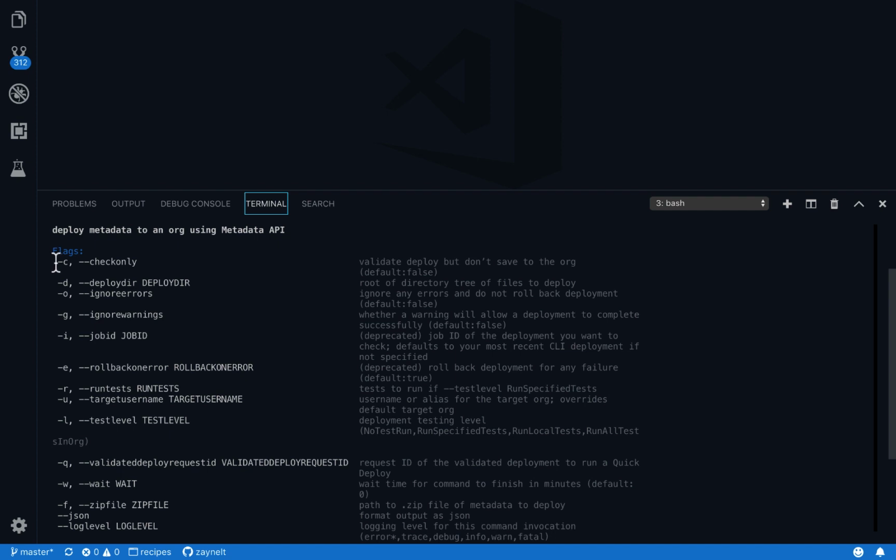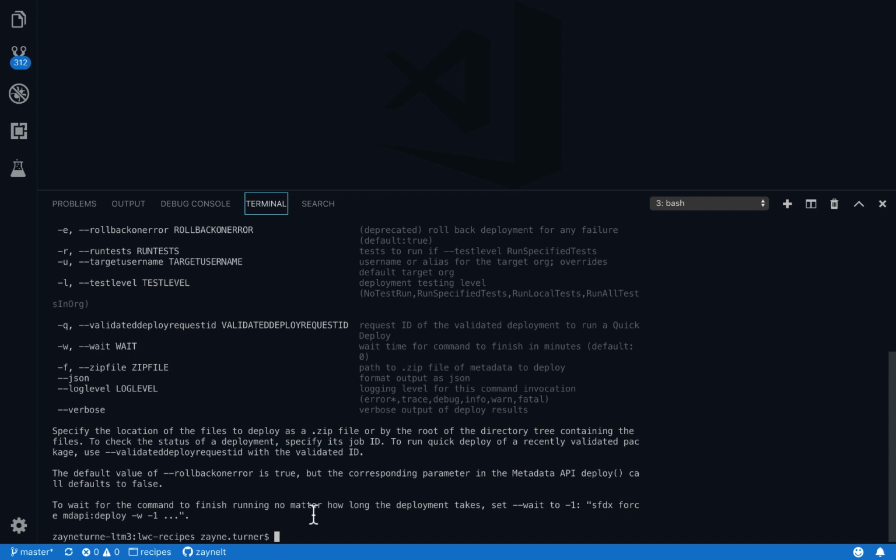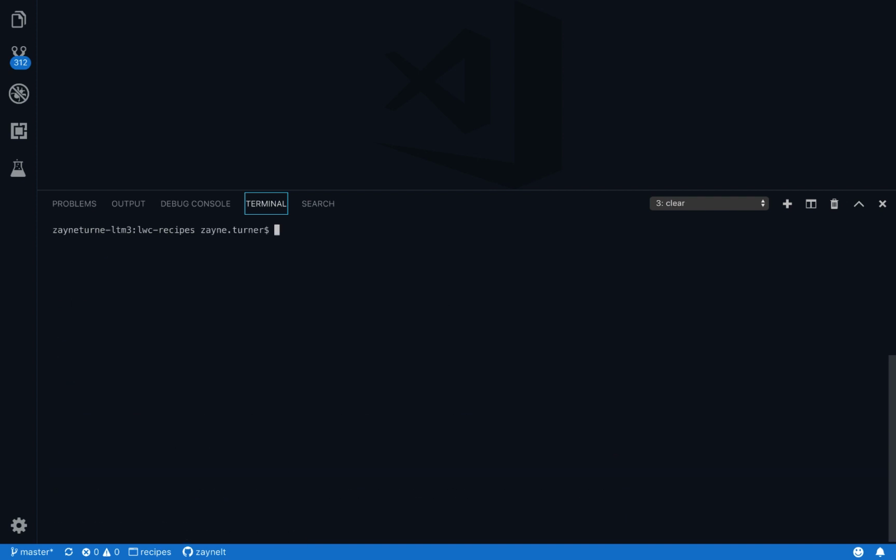You can see that we can use the C flag to do a check only deployment. If I just want to verify that things deploy the way I want, I pass in that flag. If I want to send in specific metadata, like we just did, I could use the D flag for the directory. I can set a whole bunch of other parameters here, but I'm just going to go ahead and run a simulated deployment by using our metadata deploy command.